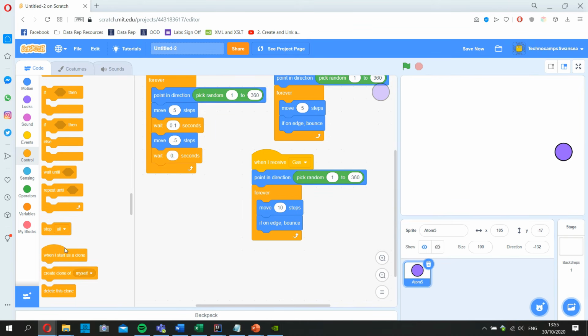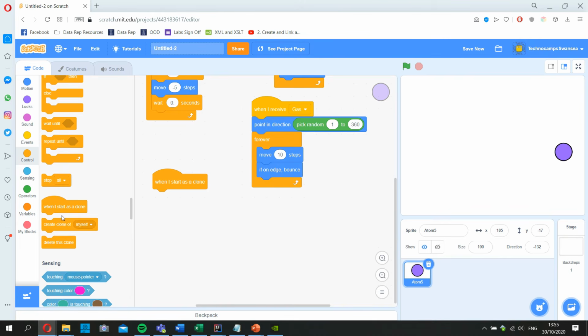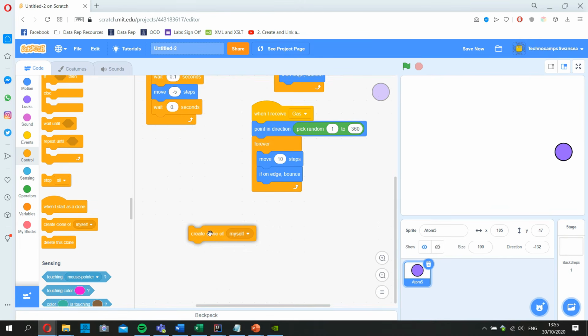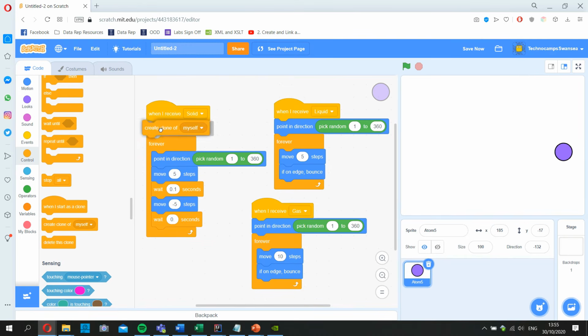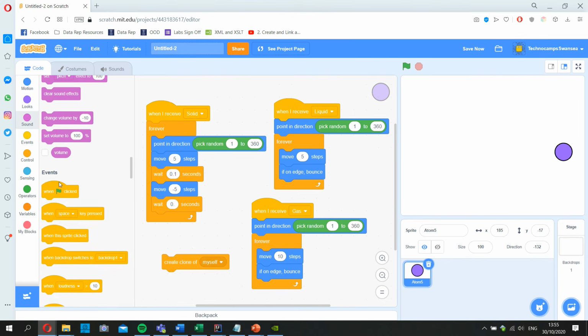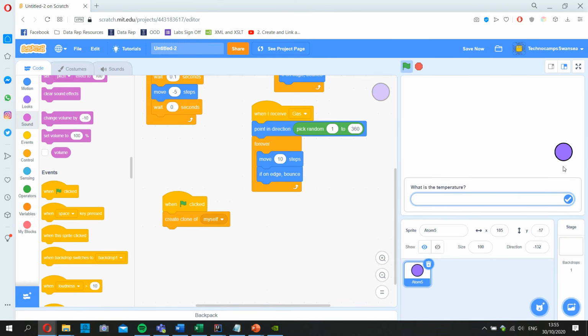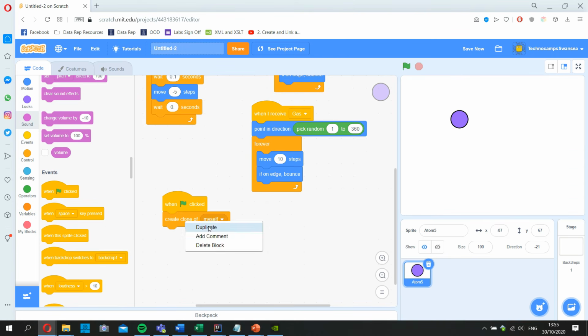But what you can use is when I start as a clone. Oh, sorry, not that. Create clone of myself. So if I just put that in when green flag clicked, when the game starts, it's going to clone itself once. So if we do that, there's going to be a clone of it underneath that one there.